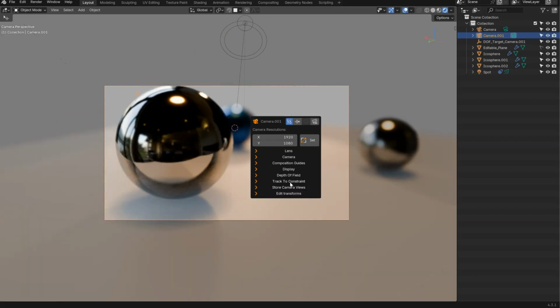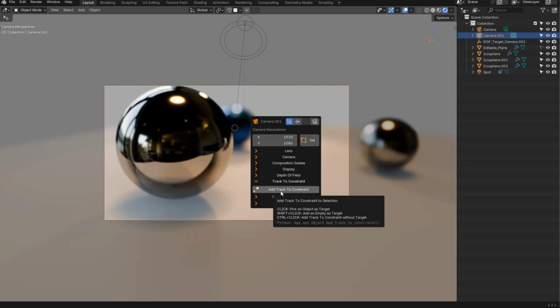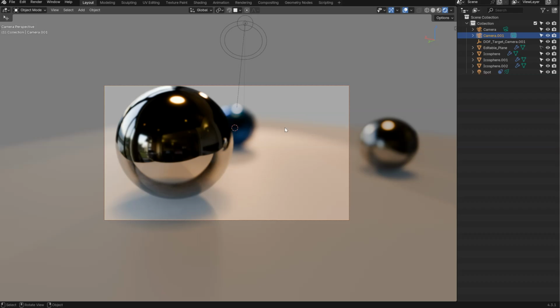You can remove them. You can also add a constraint track too, like we saw previously for the light. This is the same settings. Click will pick an object as target, shift click will add an empty as target, and control will add a constraint without target. So for the cameras and the light, this is the same thing.